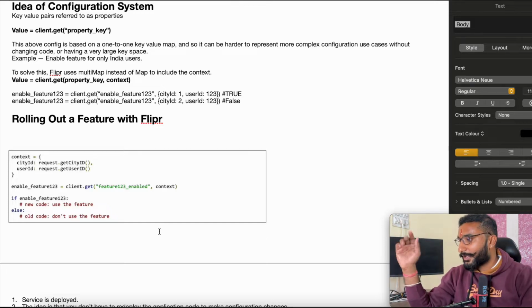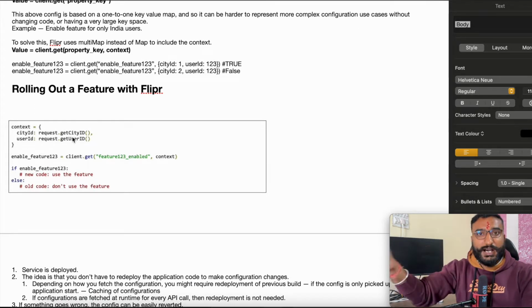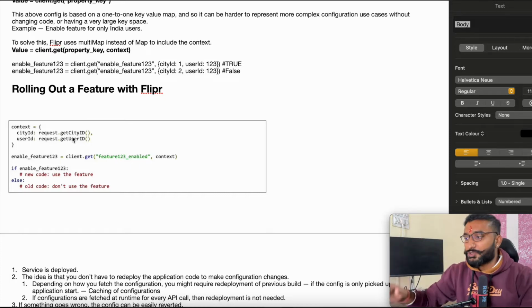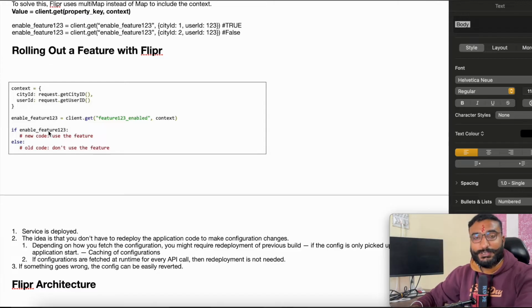Again, taking the example first to start with, let's say you are deploying some feature in your application code. Now you want to ensure that feature is working as expected. So you roll out this feature for a small cohort of users. Let's say you start with yourself, so you enable this feature for you. Whenever you ask this config whether you have to use the newer code or the older code, you basically check if this feature is enabled for you or not.